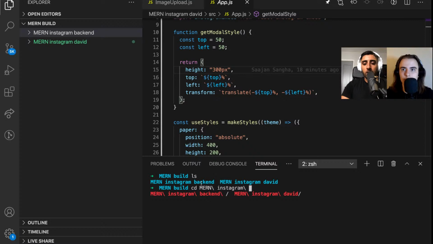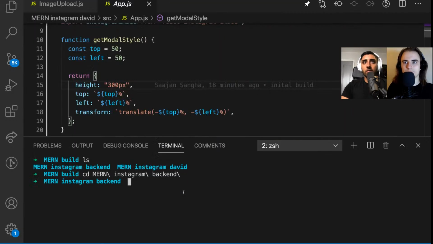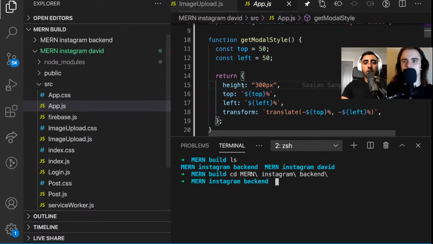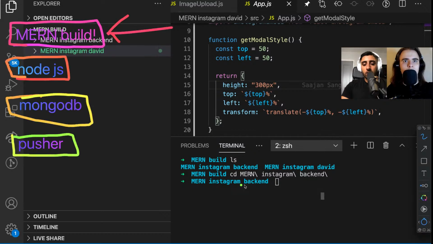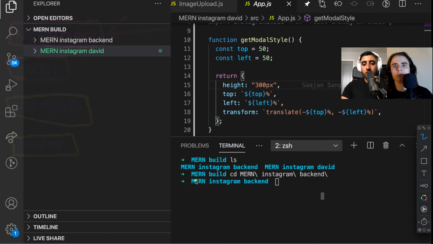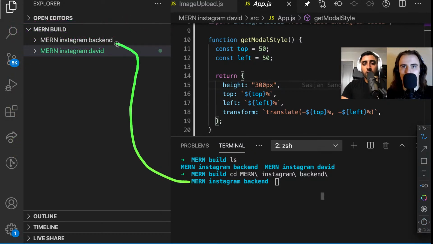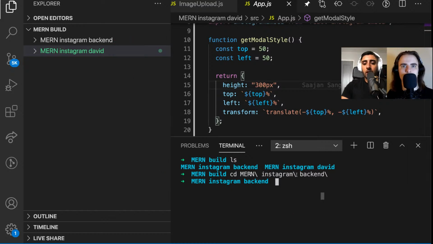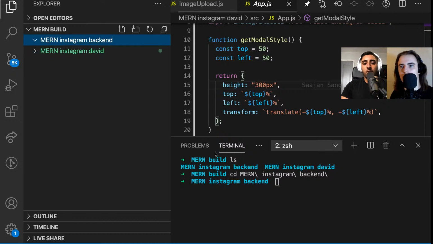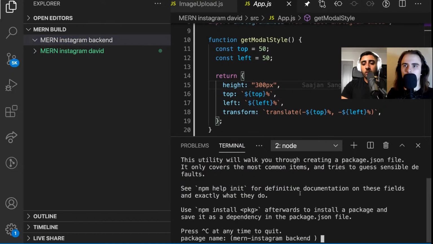Okay, so I'm going to go into the backend folder, and now you guys can see over here it says MERN Instagram backend. So I'll make that super big right now, so you guys can see. There we go. I am in this folder right here. Now what's going on, David? Now we need to type in npm init. That will go ahead and create our node package.